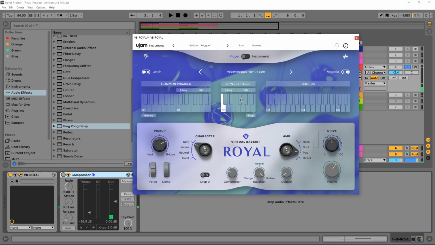So you see, I'm adding fills or variations to the style phrases as I go along, and that's what we're going to do in a second. But I also want to point out there are common phrases over here that are going to stay the same, and they'll just be different depending on the actual instrument settings you have down here at the bottom. But we're going to stick with reggae for now.